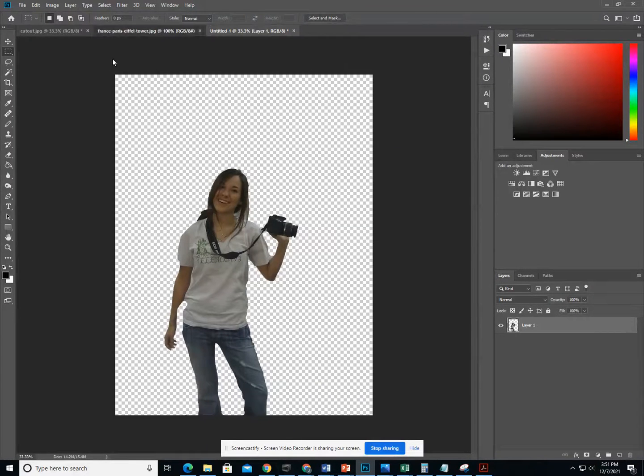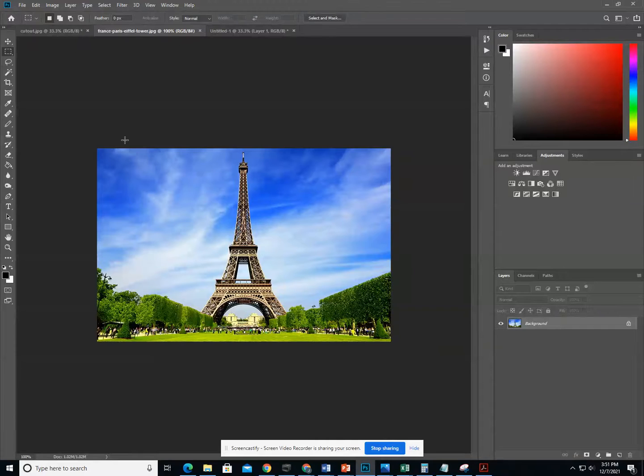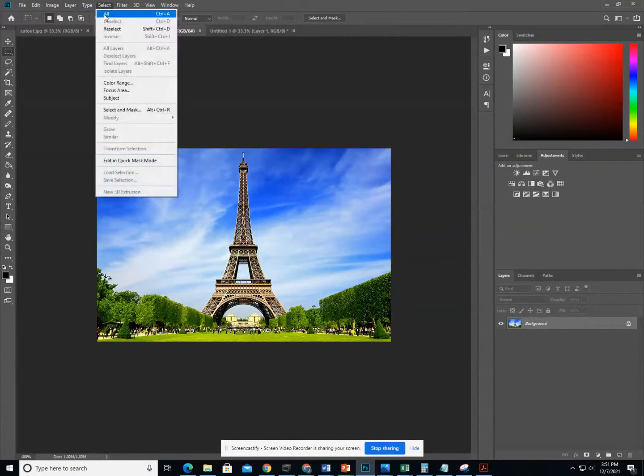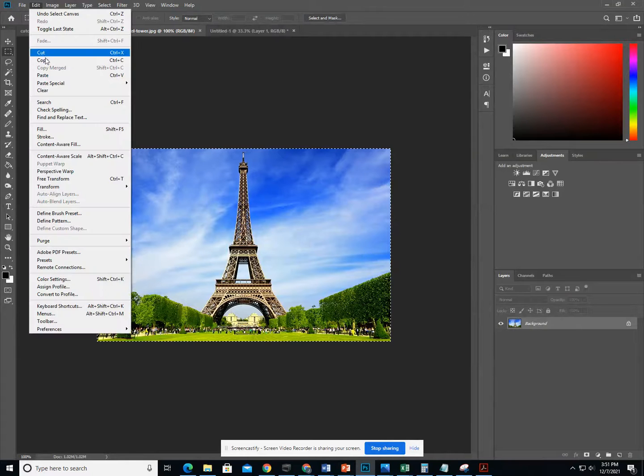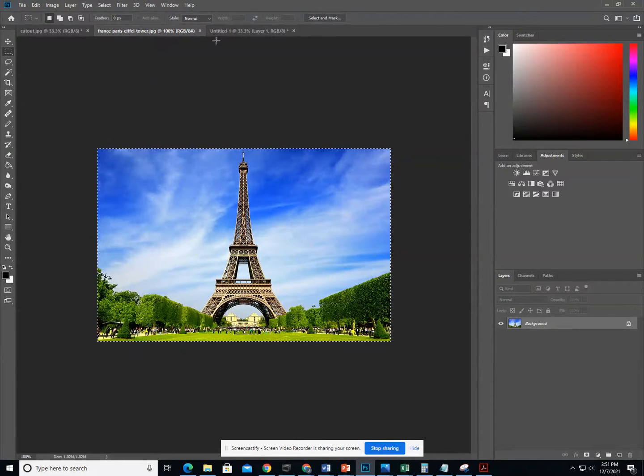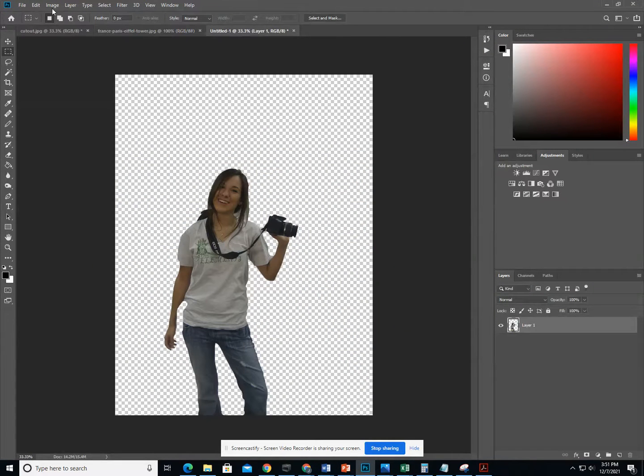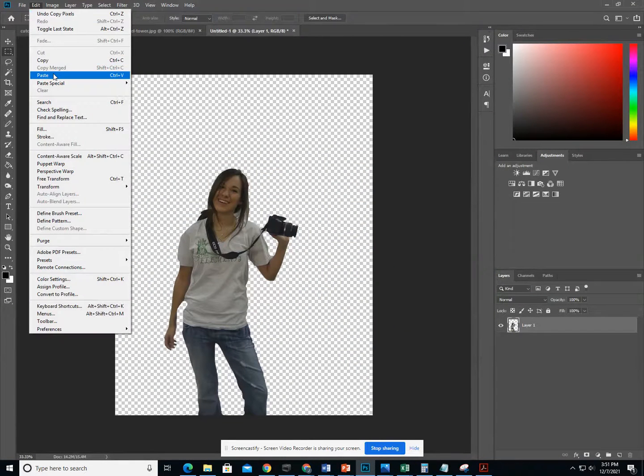I already have it here. I've already placed it in another tab. Once you've opened up whatever place you're going to take her, I want you to go to select all or Control A, edit copy or Control C. Go not to the cutout, but to the new tab you've created called Untitled, and we're going to go to Edit, Paste, or Control V.